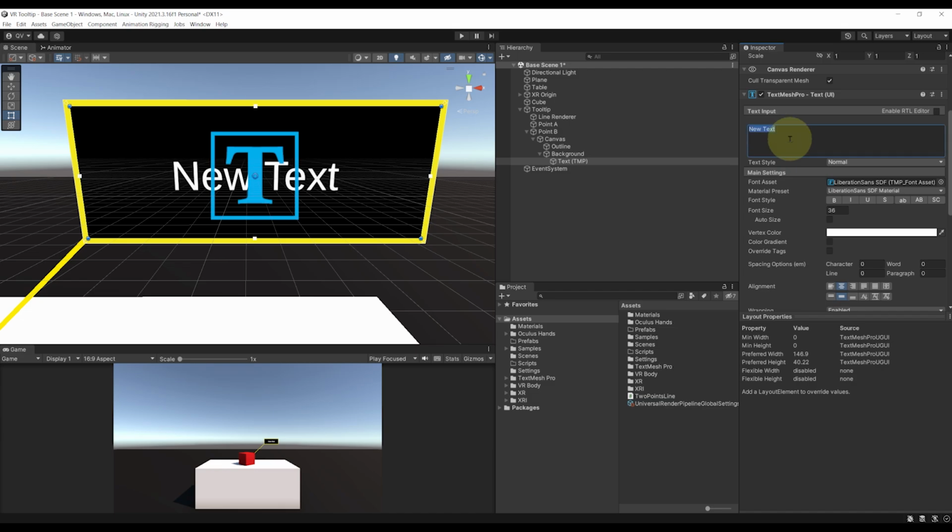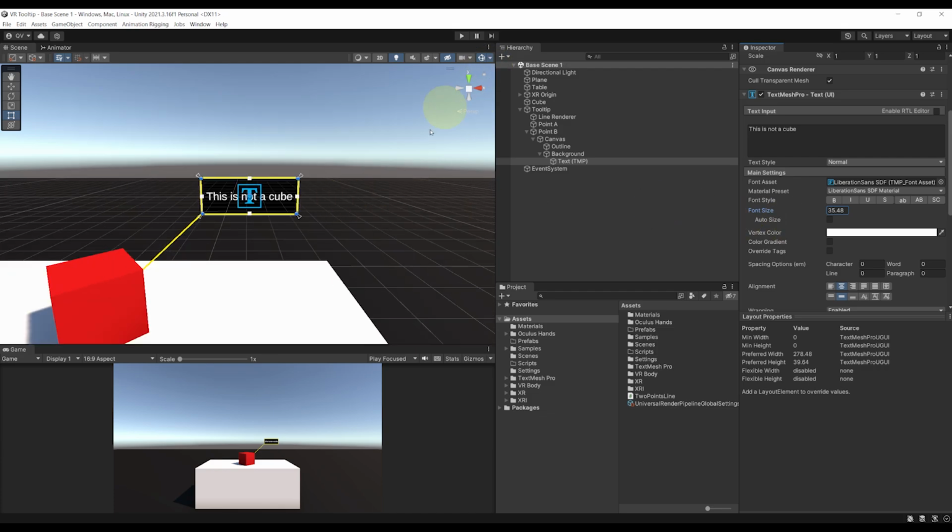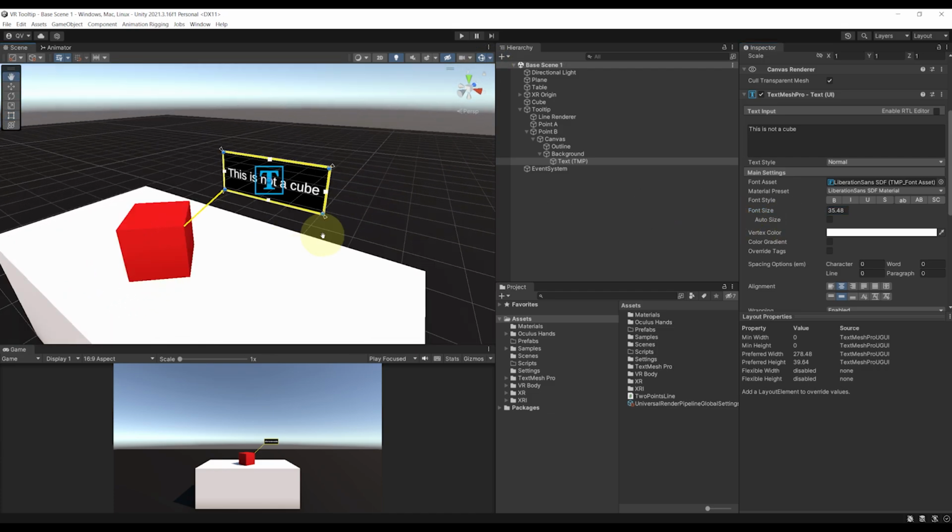So let me do, this is not a cube. You can of course change the font if necessary. And here you go. Congratulations. At this point, you have made a nice looking tooltip.